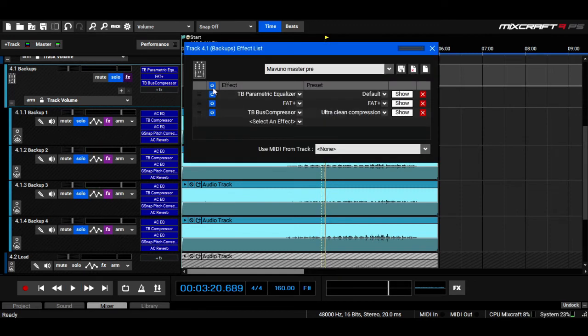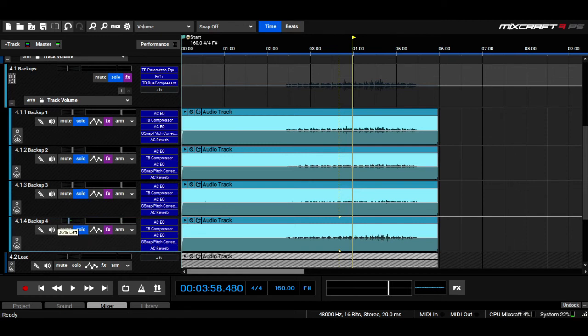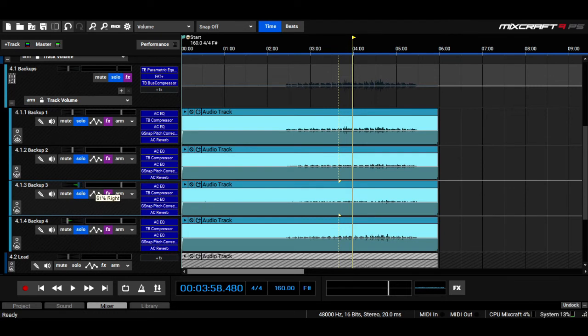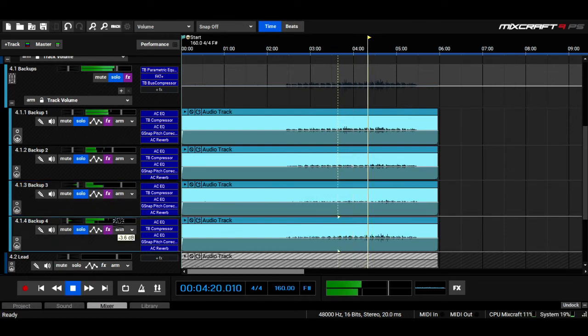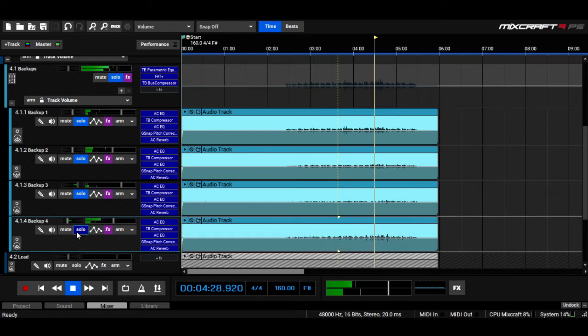Let's listen to it again without anything. And then let's process it. All right, let's play around with this stereo imaging. Let's send 50% to the right and to the left. Something like that. All right, leave it like that.